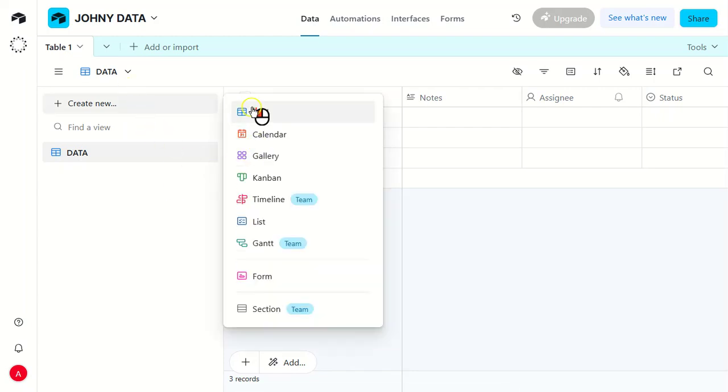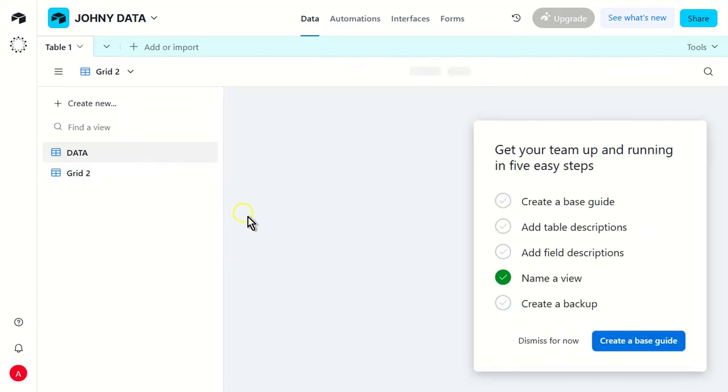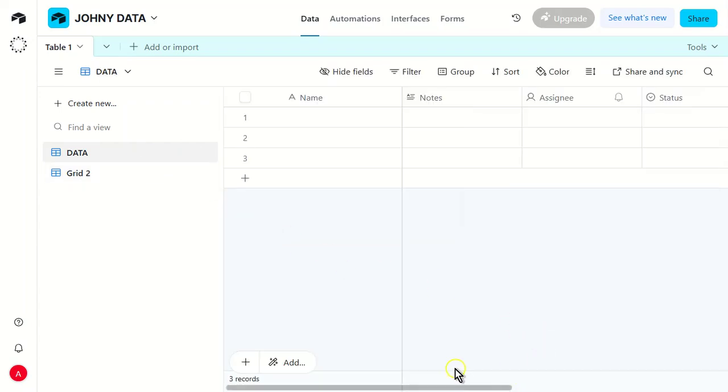Once your table is named, you can start adding fields. Fields are like columns in Excel. They're where you'll input the specific data points you want to track. Click on the plus button next to the last field to add a new one.